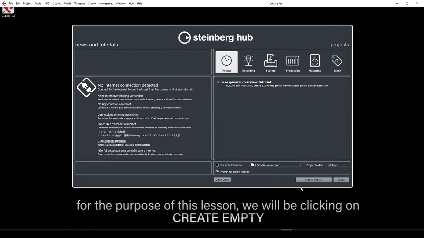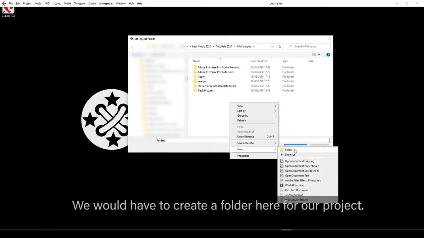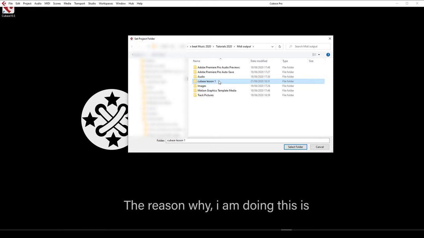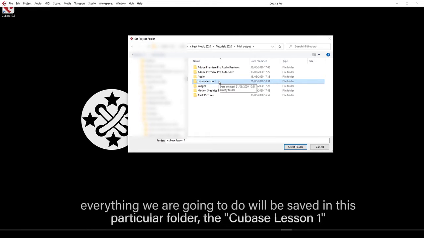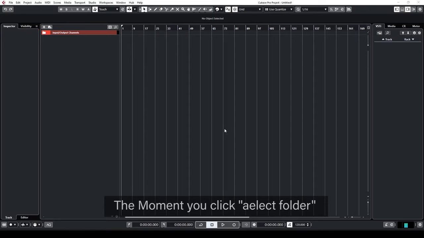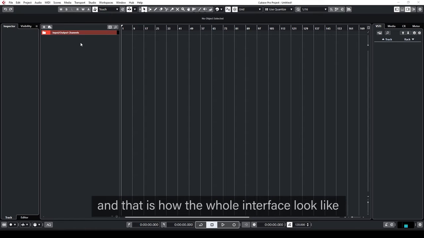In this section, we are going to go in for Create Empty, and then create a folder and name it, let's say, Cubase lesson 1. The reason why I'm doing this is everything we are going to do will be saved in this particular folder, the Cubase lesson 1 folder. So you select Cubase, you make sure that Cubase lesson 1 is selected, and then just go on Select Folder. The moment you go on Select Folder, this is what you are going to have over here. And that is how the whole interface looks.